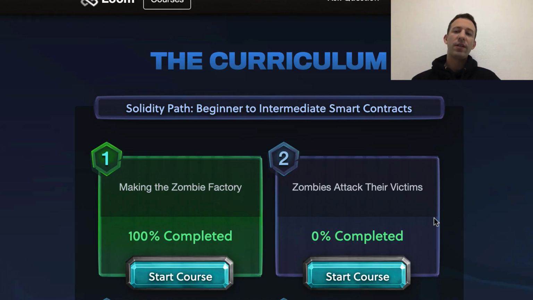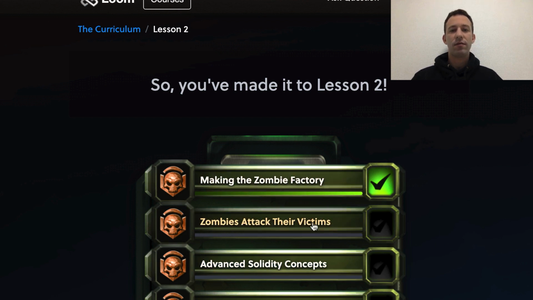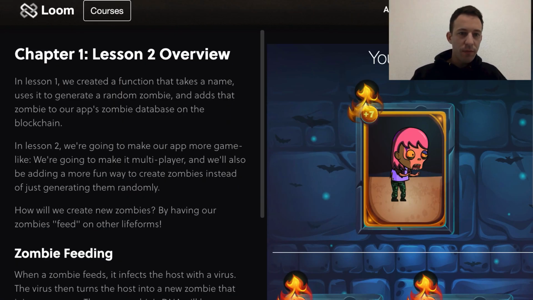So far we can create zombies and we can see them on the front end, and that's pretty cool, but there isn't any gameplay, anything that we can really do with our zombies. So in the next lesson of CryptoZombies, we're going to add a new feature to our smart contract, which is that zombies will be able to attack their victim. So let's start this.